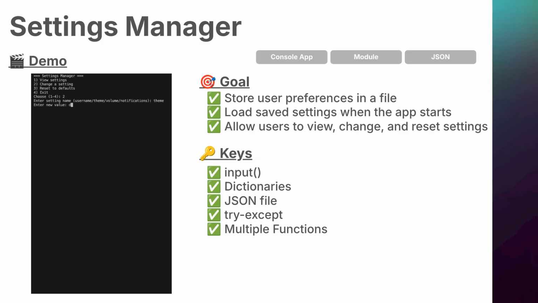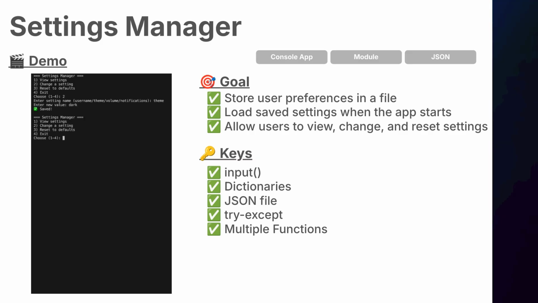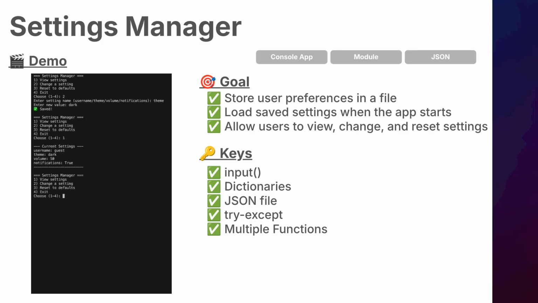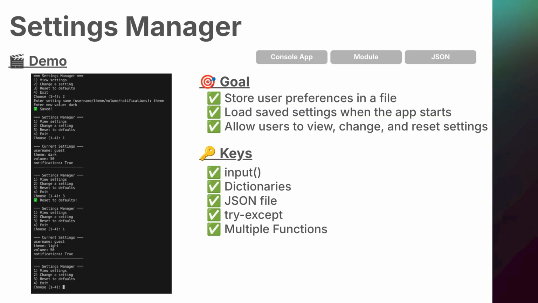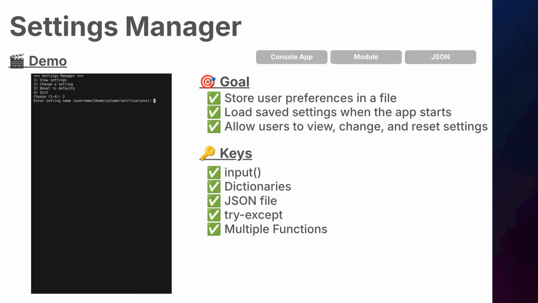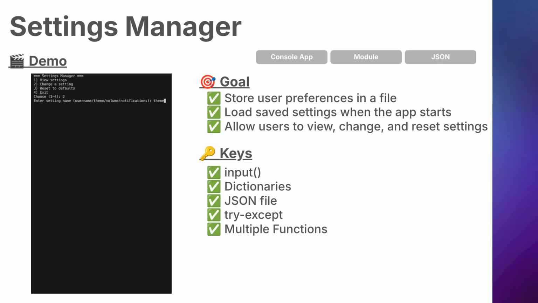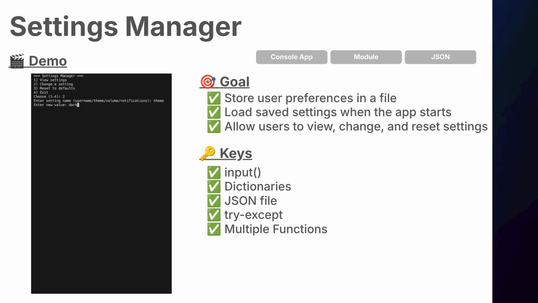When you run the program, you'll see a menu appear in the terminal with options like viewing current settings, changing a setting, resetting everything back to defaults, or exiting the app. For example, you might choose to change the theme, type in dark, and the program will save that choice. When you choose the View Settings option, you'll see that the theme is still set to dark, showing that the data was successfully stored and loaded from a file.